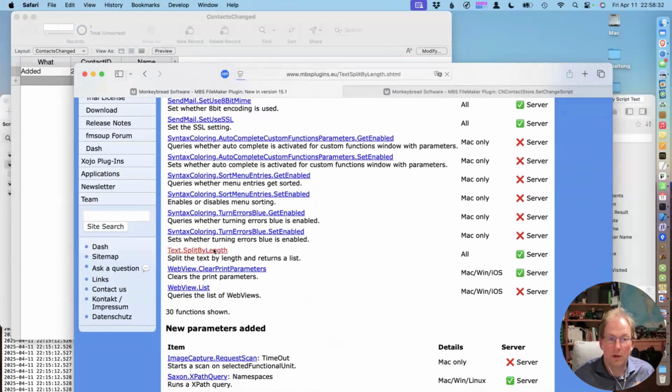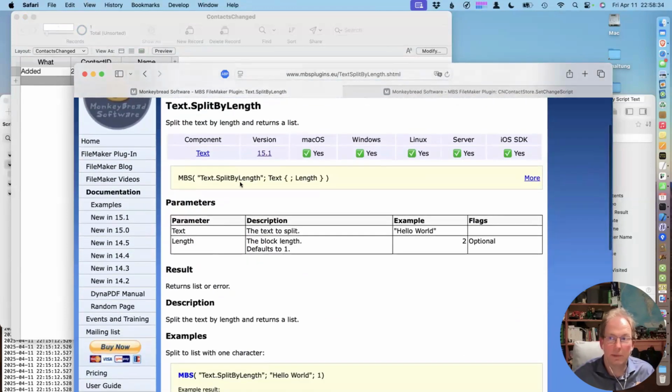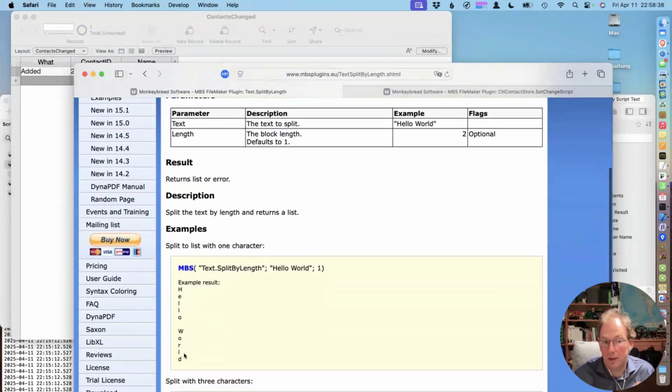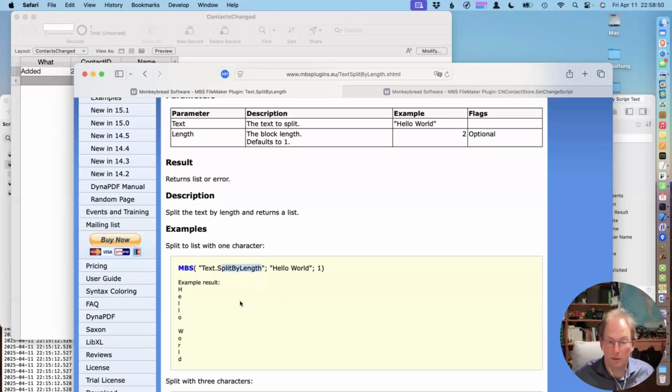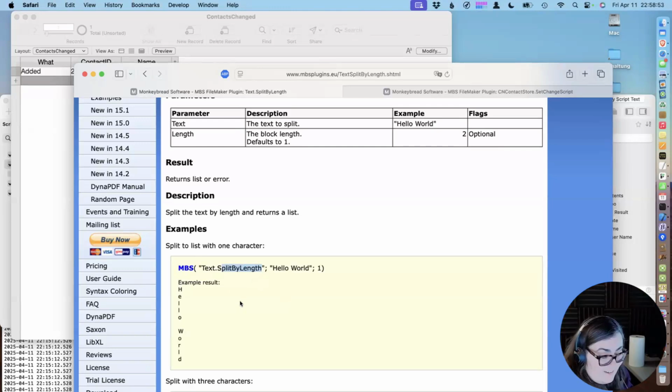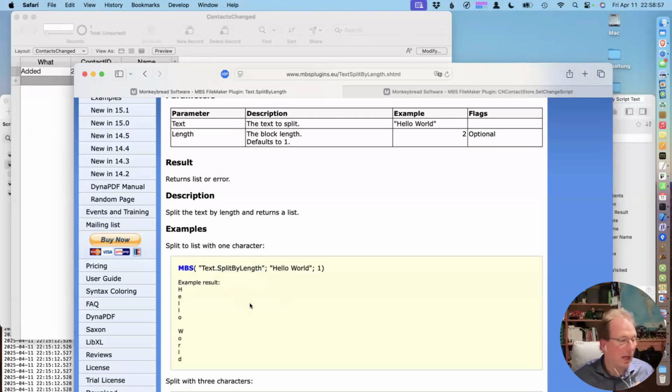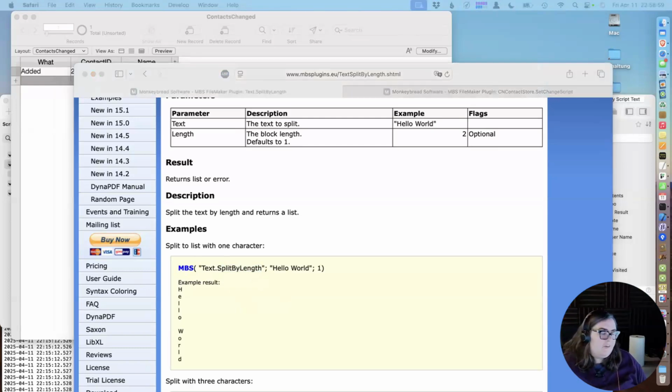Okay, and we finally got a text split function by length. If you have text and you need to cut it into a list of values after a certain number of characters, you can use the plugin to do that. And as usual, this is probably faster than any recursive FileMaker calculation. Instead of agonizing over calculating it yourself, you can just use the MBS function and do it faster.